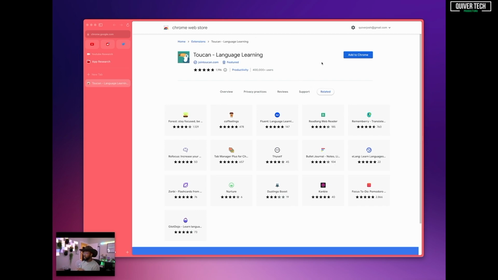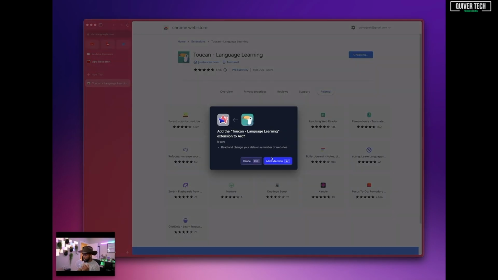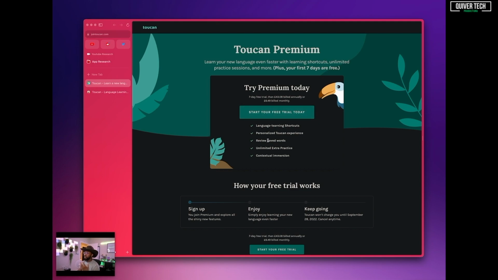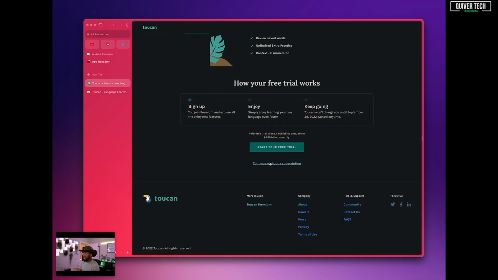So what you want to do is go on the Chrome Web Store, search for Toucan, and add that to Chrome. It's going to ask for permission. We're going to accept, and it brings you into their onboarding page. You don't want to go premium. If you do, fine, but I would advise you go without a subscription for now.